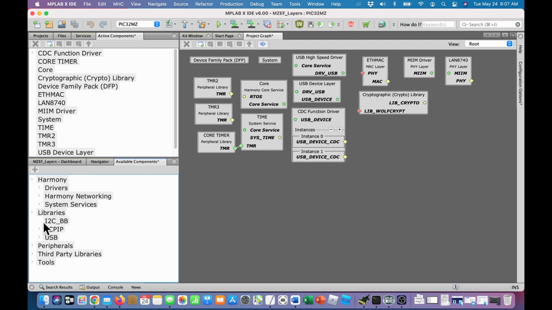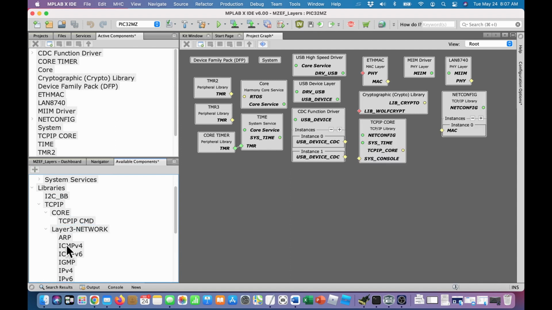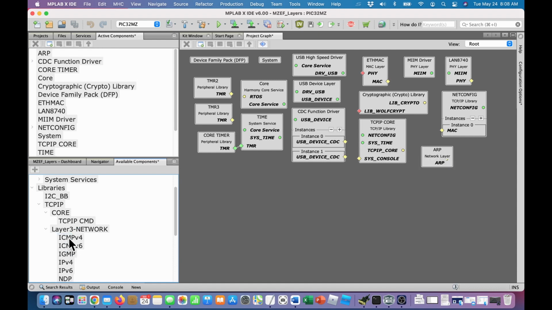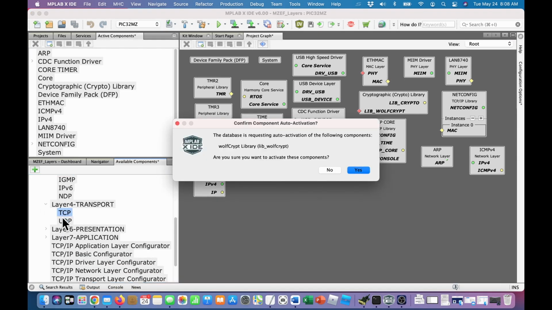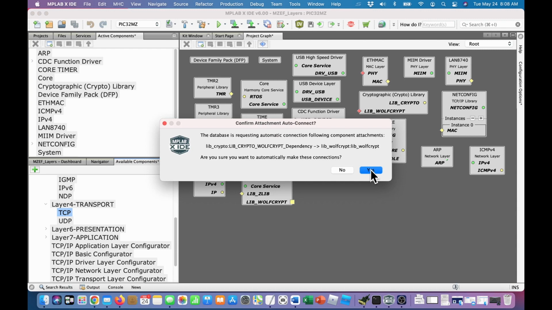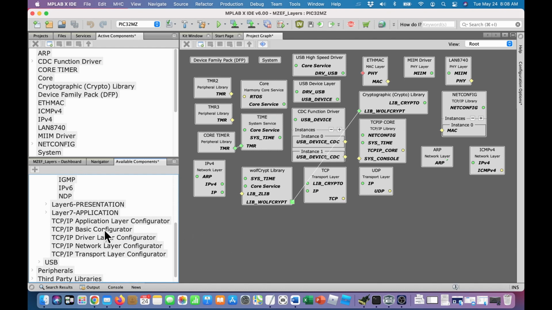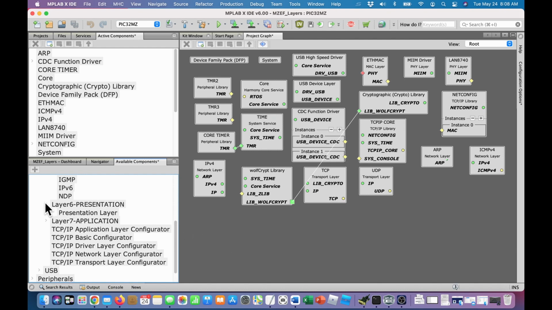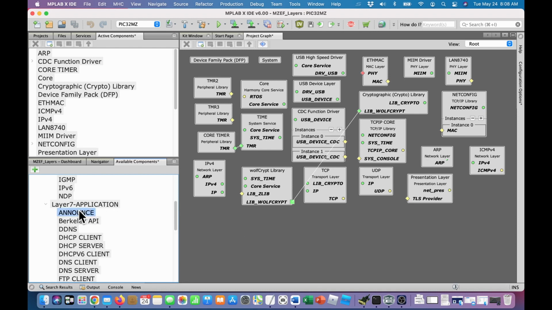We'll need the crypto library. Under core, we'll need netconfig, TCP/IP core, ARP, ICMPv4, IPv4, transport layer, we'll need TCP, yes, and yes. It does some of the automatic connections, which we could make manually. Layer 6, presentation layer, yes. Layer 7, announce.